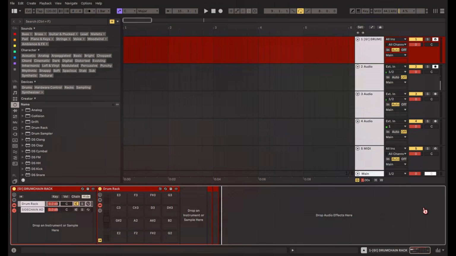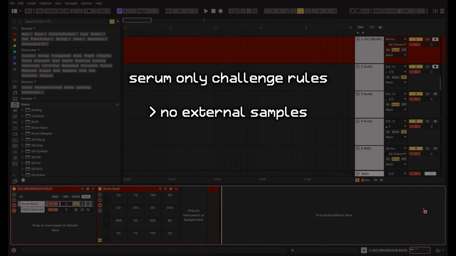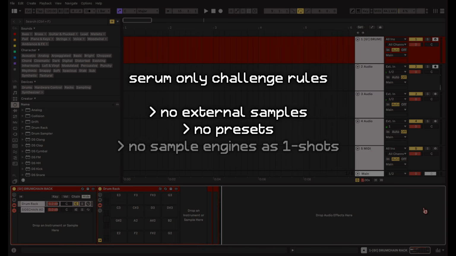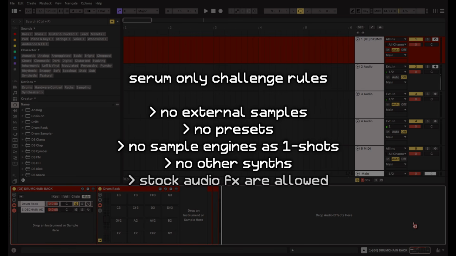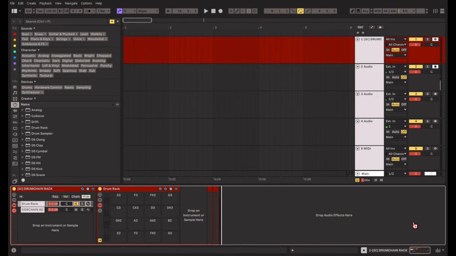And just to set some ground rules for this challenge, I am not allowed to use any external samples, I'm not allowed to use any presets, and I am not allowed to use the sample engine in Serum 2 to play one-shot samples like kicks or snares. I'm also not allowed to use any other synth, such as Operator or Vital. However, I will be allowed to use stock audio effects, mainly because it'll be a lot easier on my computer. But don't get me wrong though, because Serum 2's effects are really powerful anyways. But without further ado, let's begin.